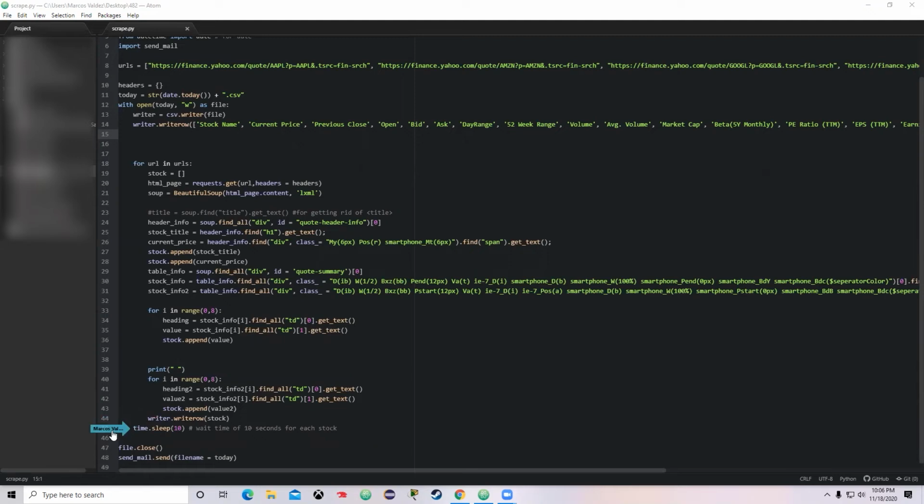After each stock is web scraped, so after I web scrape Apple, for example, we're gonna have a time sleep. So we're gonna have a wait time of 10 seconds for each stock. Reason being, I don't wanna send too many requests to Yahoo Finance. And then we're gonna close the file and then send the mail. We're gonna utilize our send mail Python script, and we're gonna send it to my school email.